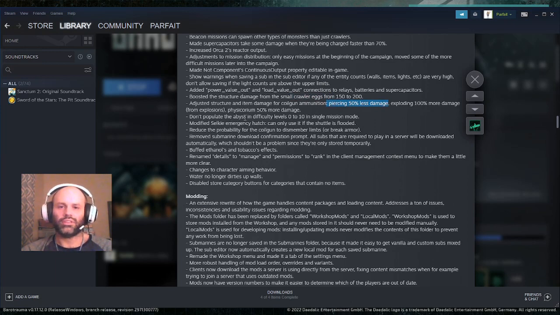Don't populate the abyss in difficulty levels 0 to 10 in single mission mode. Okay, that's good to know. Hopefully it tells you that. Modified Selkie emergency hatch. I can only use it if the shuttle is flooded. Okay. Probably because they always have people bailing out of the Selkie like fools.